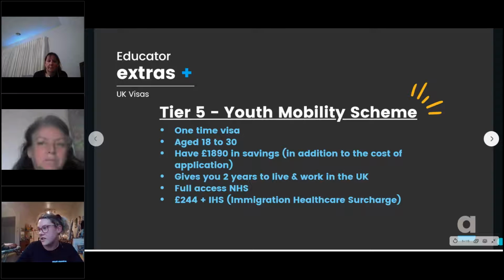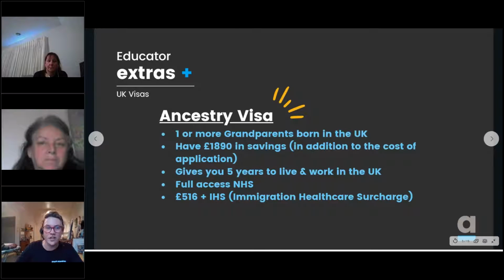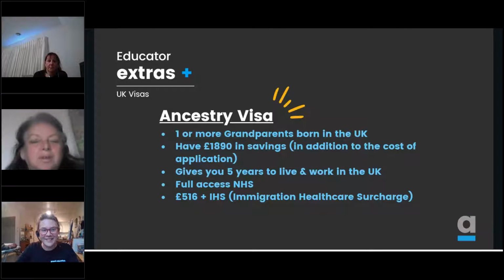And then the other option is the Ancestry Visa. Sharryn, do you want to run us through that? Sure. So the Ancestry Visa, you need to have one or more grandparent born in the UK. Same amount of savings, £1,890, in addition to the cost of the visa. Gives you 5 years to live and work in the UK and full access to the NHS, but of course there's 5 years of the healthcare surcharge that you have to pay. And the cost is £516 plus that healthcare surcharge.